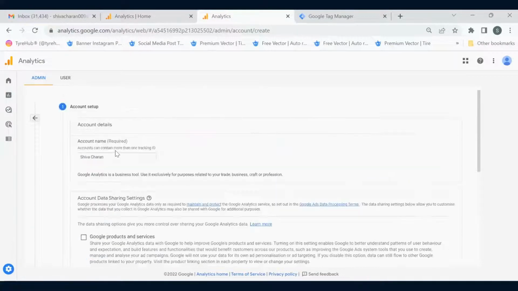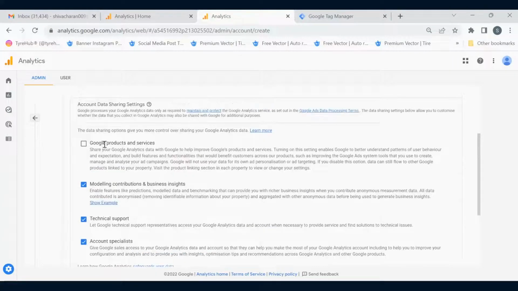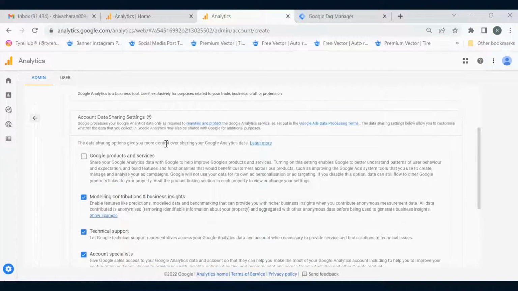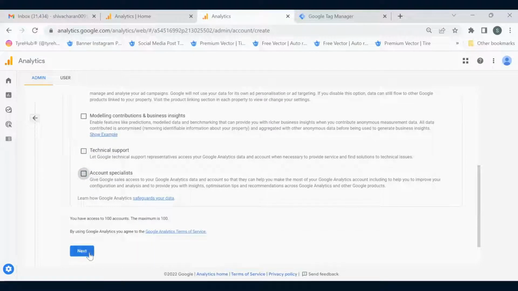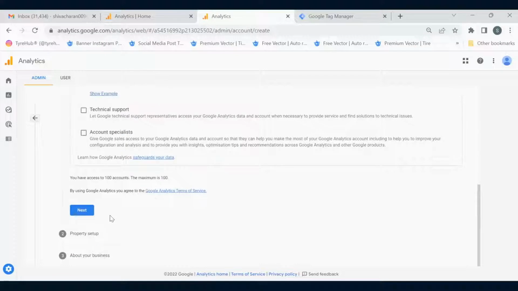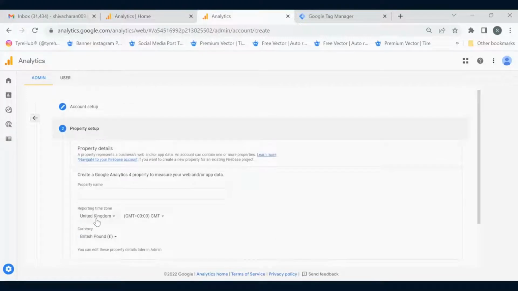Now, after giving the account name, here we have a few data sharing settings. These are completely optional. It's up to you whether you select or deselect them. Currently I am deselecting all these options, and I am clicking on next. Here you can see you have access to 100 accounts. The maximum is 100. So click on next.